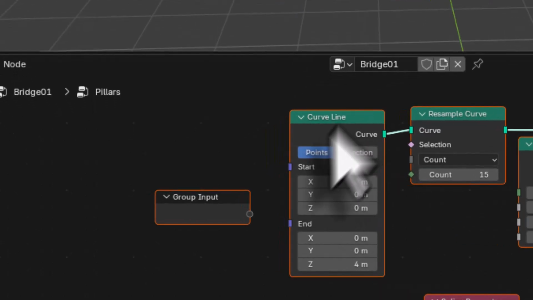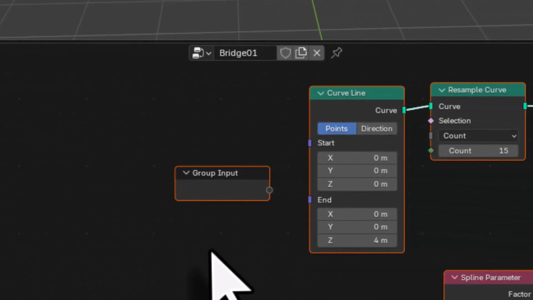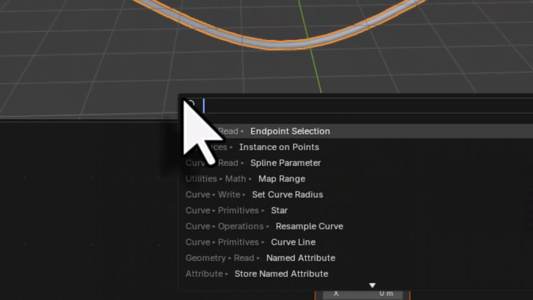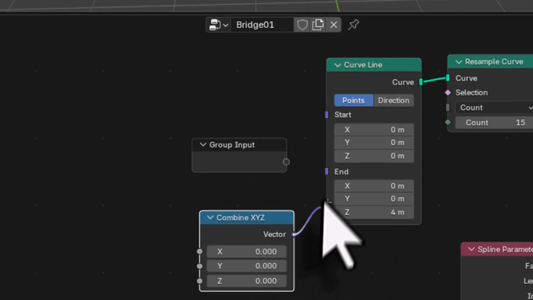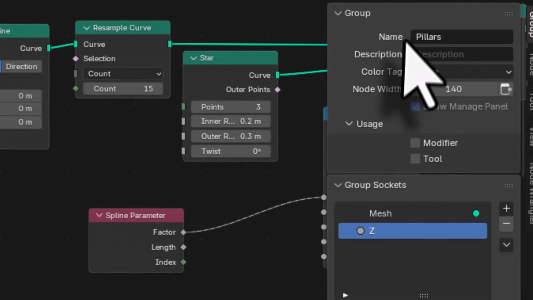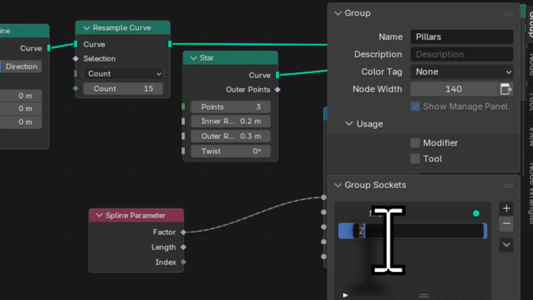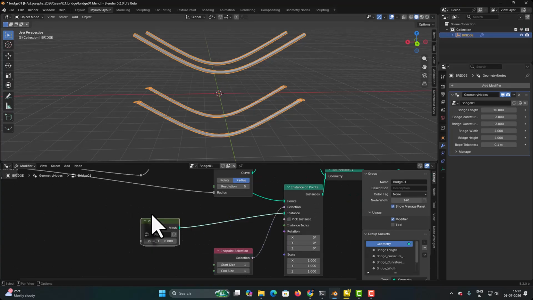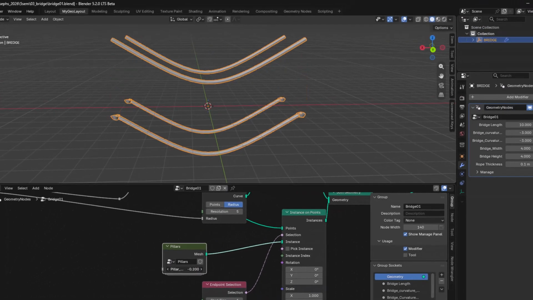I am going to now come into this curve line, and here I want only the Z value. So I will press Shift A, and in search, I will search for the Combine XYZ node, and I will connect it to the end point here. From the Z, for the group input, I will drag one input, and I will come in the group pillar. I will select this Z, press F2, and I will call this pillar_height. I will press Tab, come into this pillar, and now I have pillar height here. So move it, it is going to change.